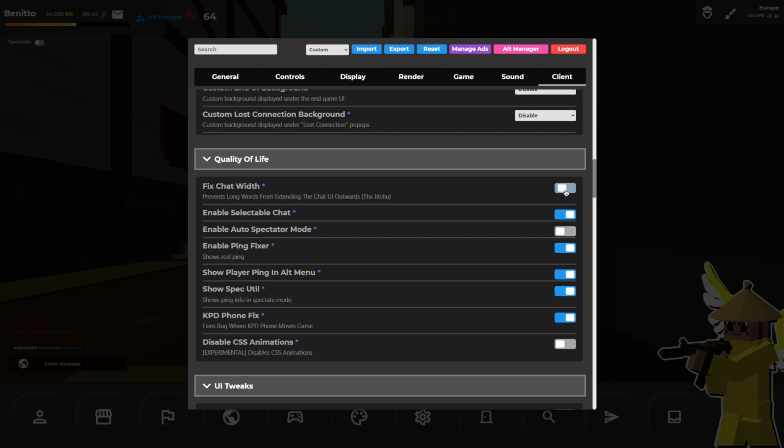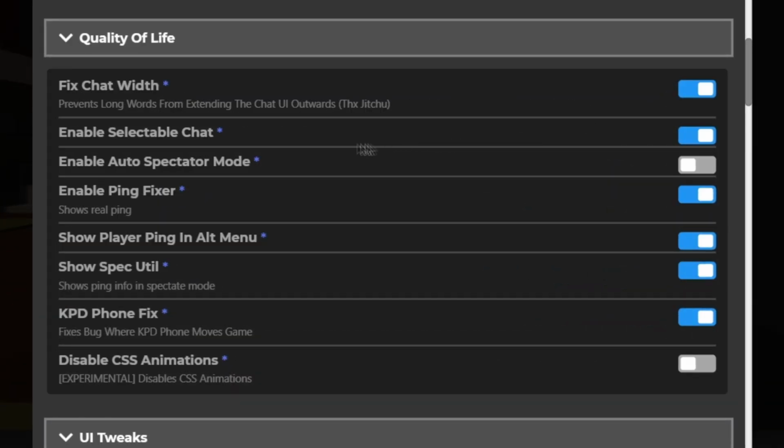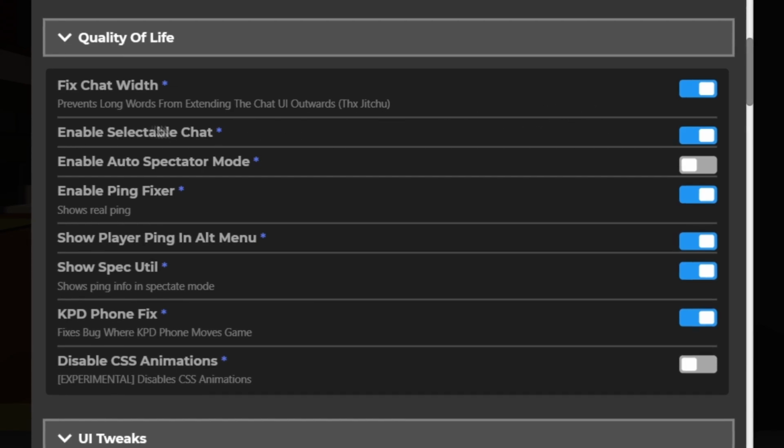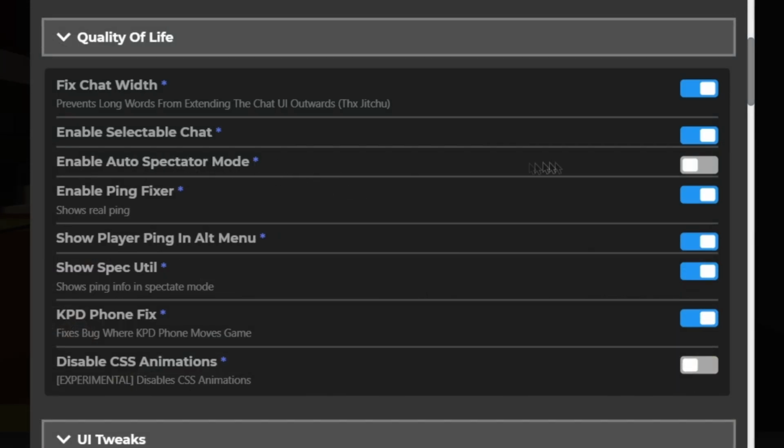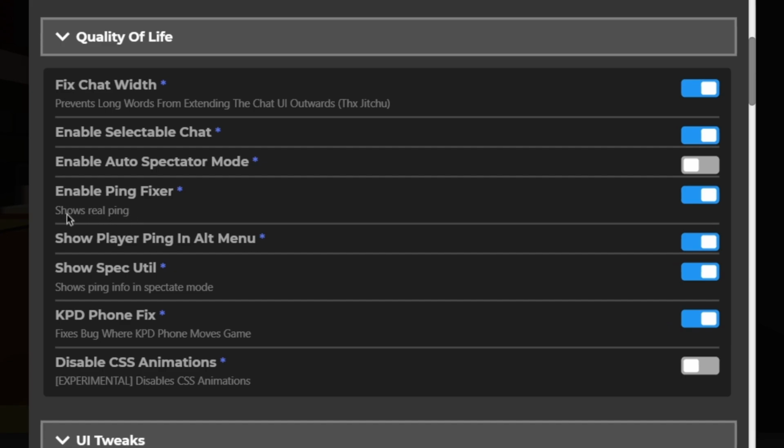Now, quality of life. I have fixed chat width enabled. This just makes your chat look better. A really cool feature is enable selectable chat. Now I can select the chat. I have auto spectate mode disabled, fixed pinger enabled, and this just shows your real ping. Show player ping in alt menu enabled, show spec info enabled.